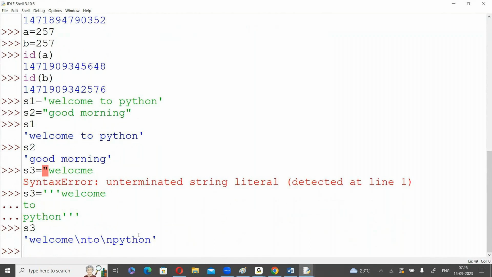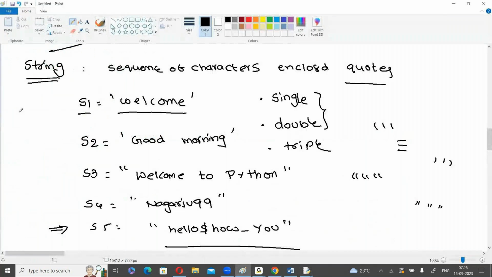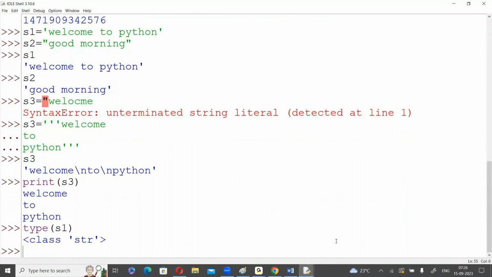Here, \n specifies that there we have a new line. Suppose if you are using print like this, whatever string we created is printed exactly. Finally, type of S1, or type of S2, type of S3. What is the type? str. Remember the name, the name is str. It is the type of data. The data type name is str, class str. Clear? This is the way to create a string.